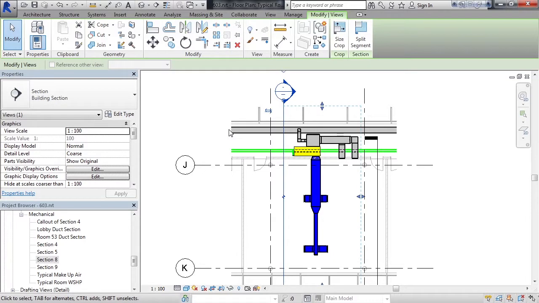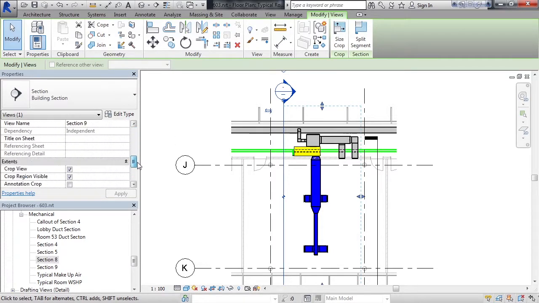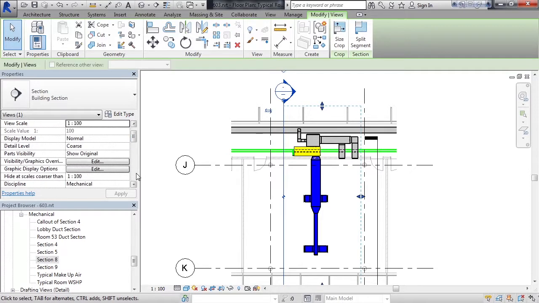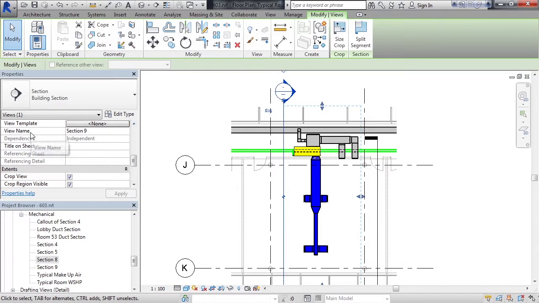Once you do, you'll see the same symbols highlight, and you'll also see the information in the Properties area on the left. Here you can set the various values and controls for the section, including the clip and changing the section name. If I scroll down, I see this section has a view name called Section 9. Or I could call it something different. So let's go look at Section 9.